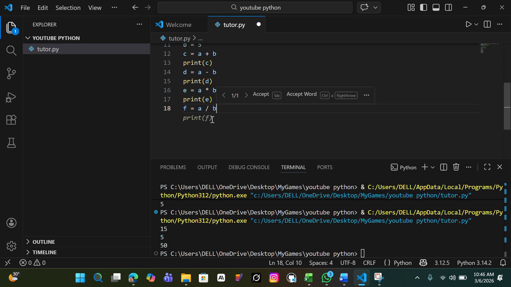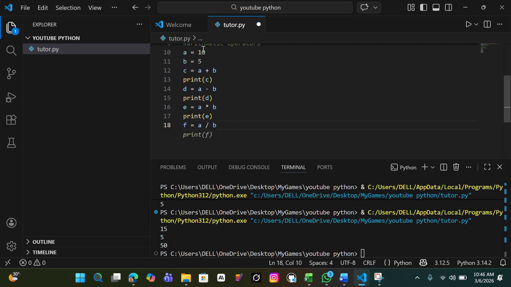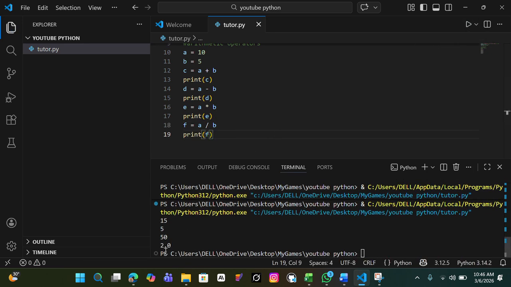So if we are to print F, Python is gonna pick A, which has the value of 10, and divide it by B, which has the value of 5. You understand? When 5 divides 10, what are you gonna get? It's 2, right? So Python should print 2 for us. Let's run this code and see what happens. We should get 2. Good, look at it here, 2.0.